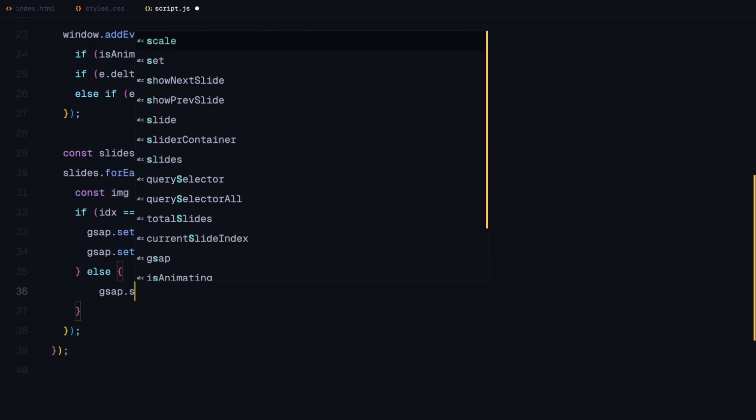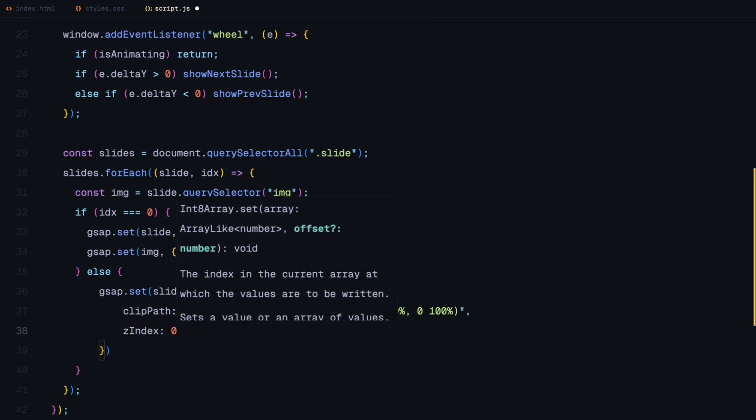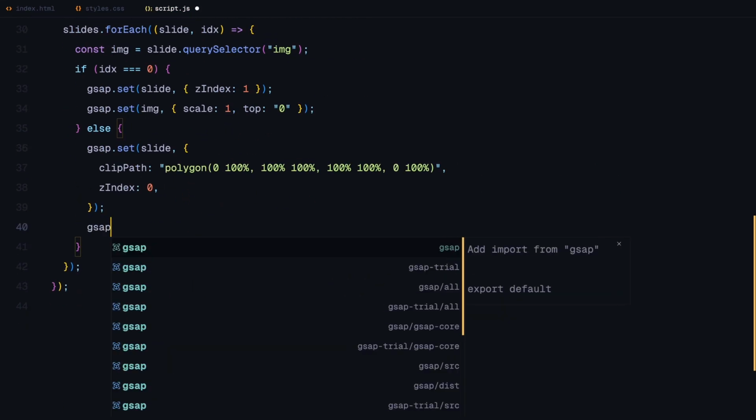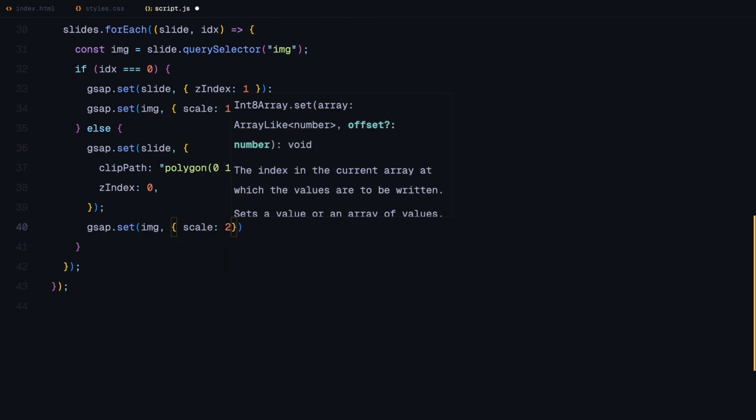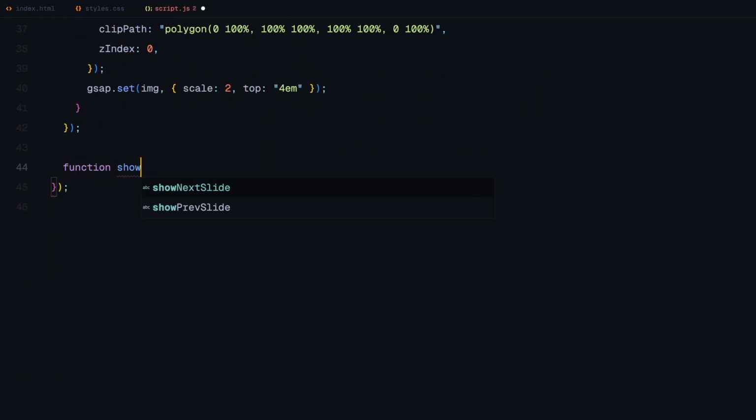For the other slides, I'll add a mask to keep them hidden initially, placing them behind the first slide and scaling them up slightly. This sets up a zoom out effect, where these slides will animate into view during the transitions. Now let's set up the function to move between slides.